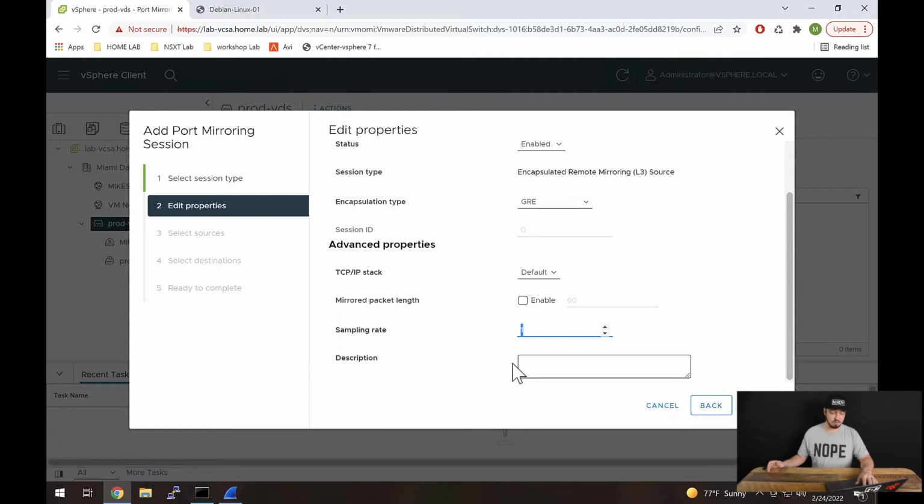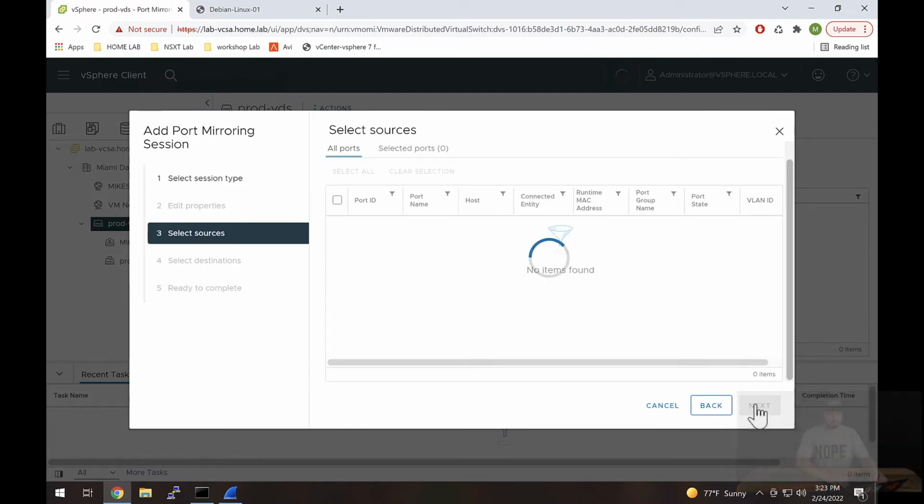If we wanted to do it every 5 packets, we could do a sampling rate of 5, for example. So that means we would skip a couple, send a packet, skip a couple, send a packet, and so on. In my case, I want to send everything, and that is the default. So every 1 packet that comes through, we'll send a copy to our monitoring station. So that's good. I'm going to go ahead and hit next.